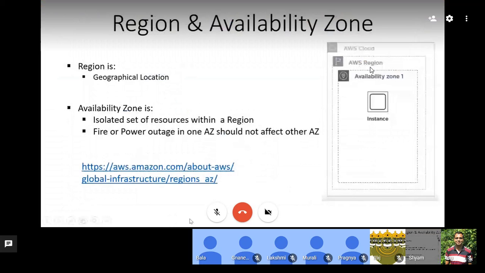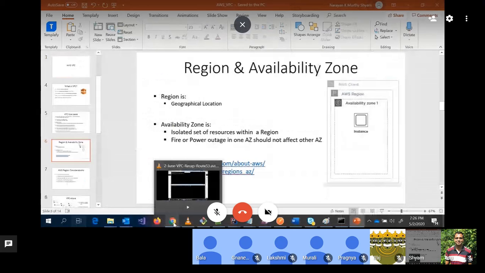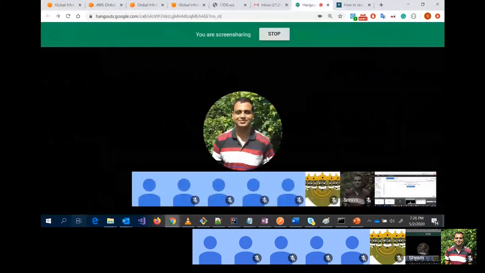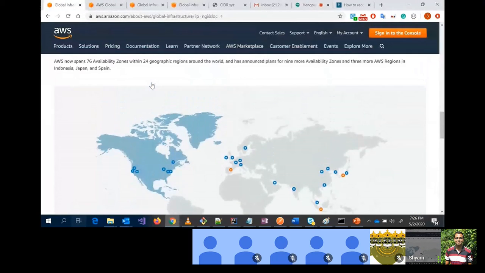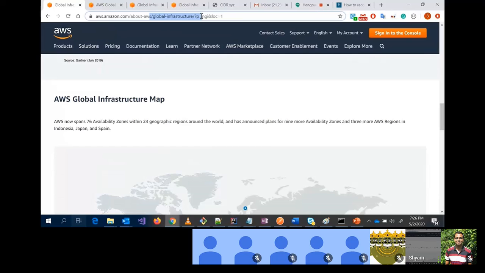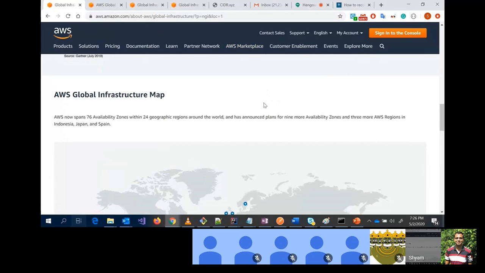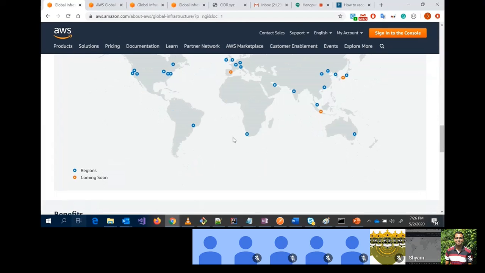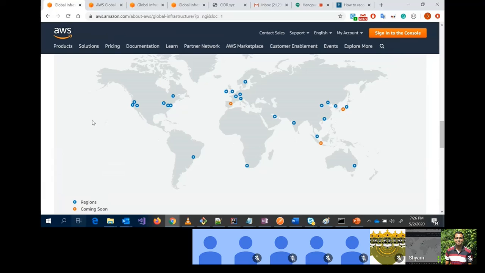I just want to show you this. Okay, so this is what I want to highlight. This is the global infrastructure link, which you saw in the PPT. So it's the same link. If you look at around the world, AWS has, if you look at the blue icons, those are all regions. Geographically, these are so many regions. Under each region, for example, if you take India, we have Mumbai. Mumbai is the region. Under that, we have 3 availability zones.